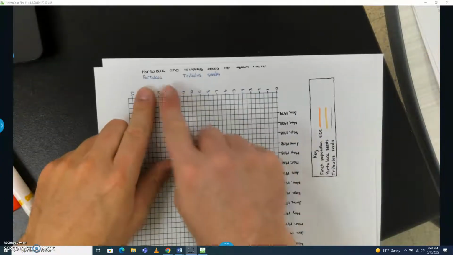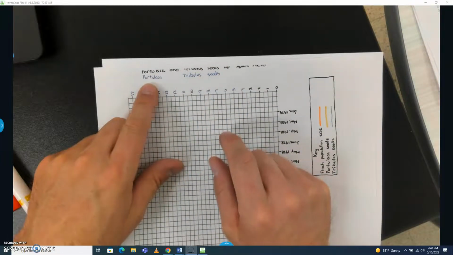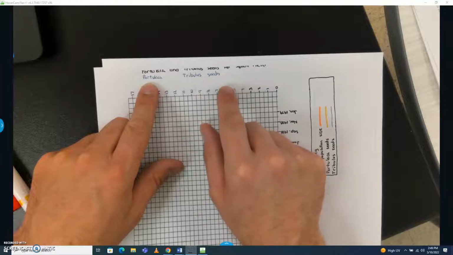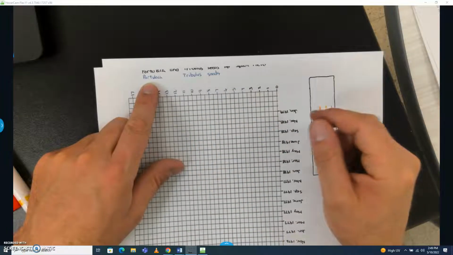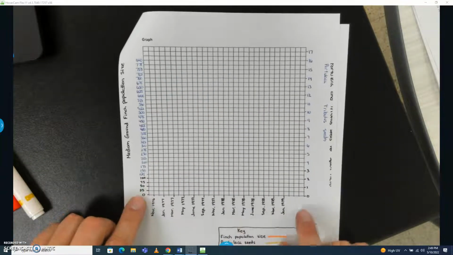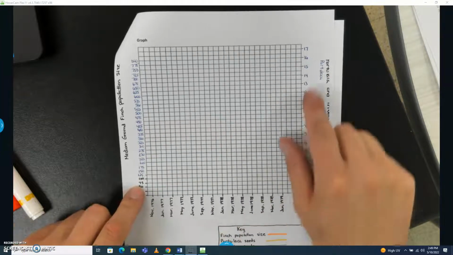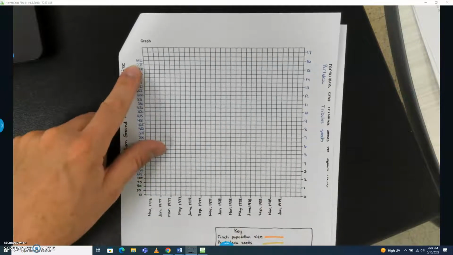You'll notice that I did make a couple changes to this. This kind of got cut off when I was copying it, so we're going to be looking at Portulaca and Tribulus seeds and how available they are to the birds in our scenario. The numbering was kind of set up for you. I continued it on up. You should get up to 17 on this side, 800 on this side. These are all done for you.